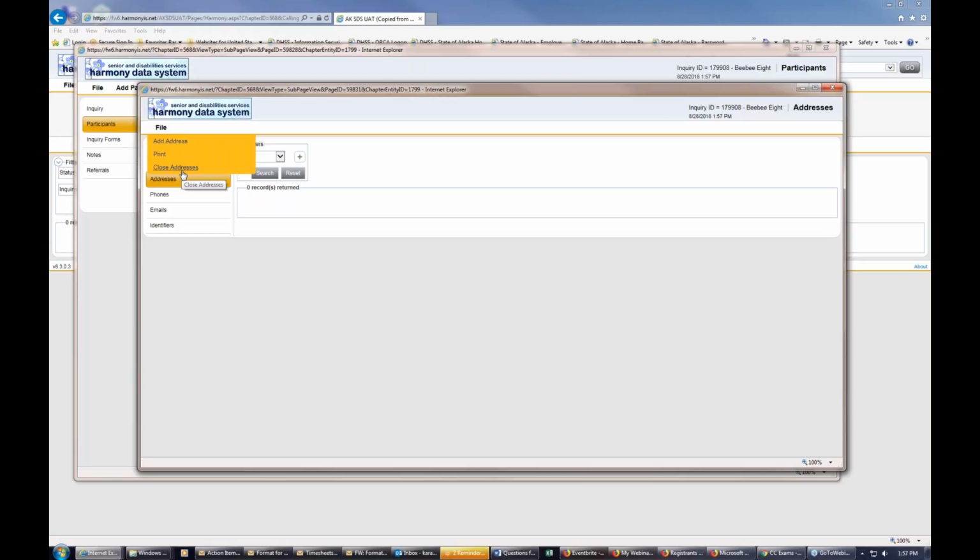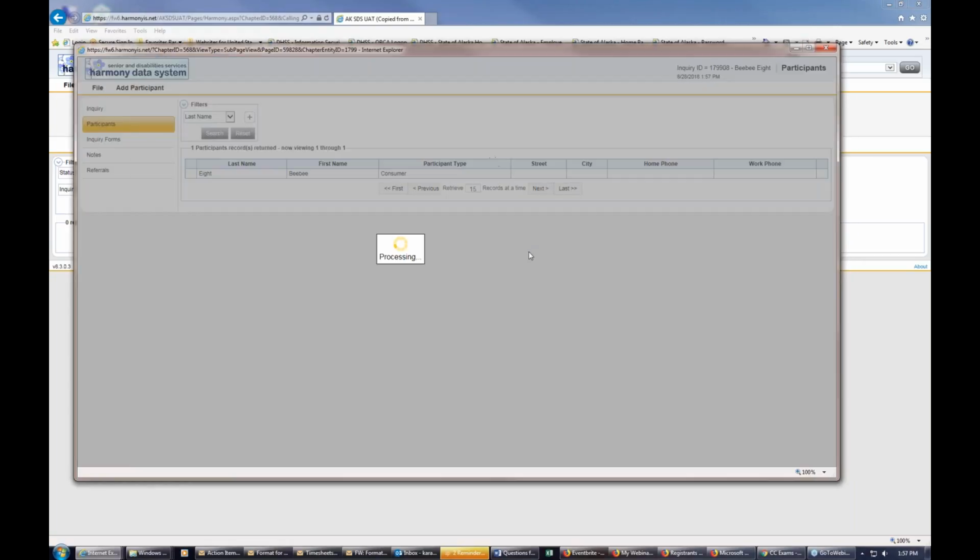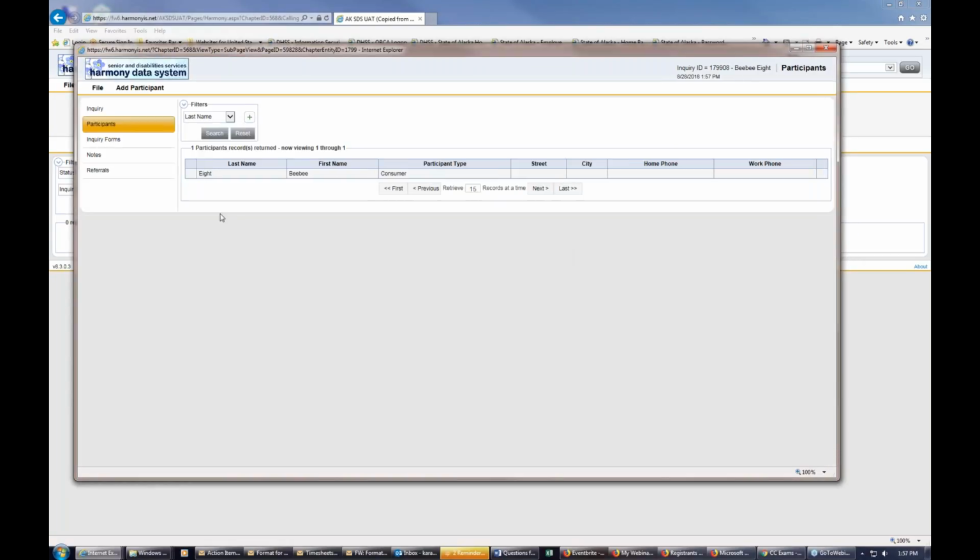Add address or close. I'm just going to go ahead and close to show you how that works. Once you have access to their file, you'll see a full client file with the different tabs in it, like it has in your book. Right now I don't have anything for inquiries other than participants and notes. The forms and referrals part is for future program changes.